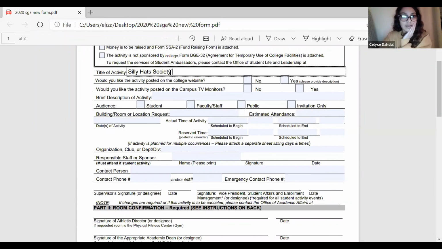Okay, perfect. And then the next question is just saying, would you like the activity to be posted on the college website? Basically just so that other students are aware of what's going on and so others can join as well. Yes. Does that also include their other social medias or just the websites? This one's going to be for the college website. Okay. And then, okay, so we're going to check yes.